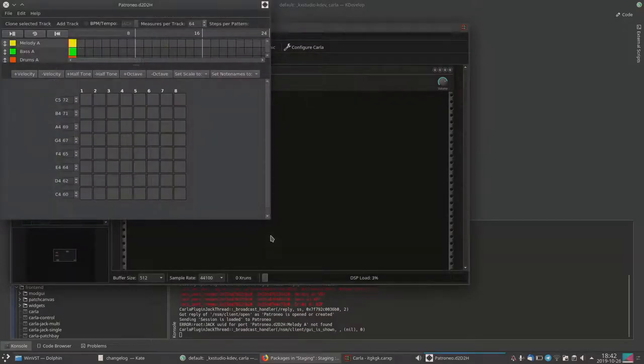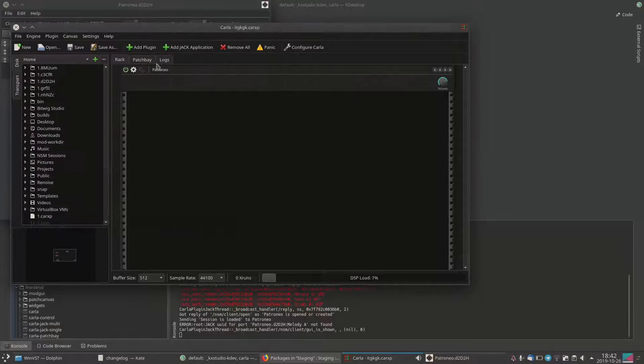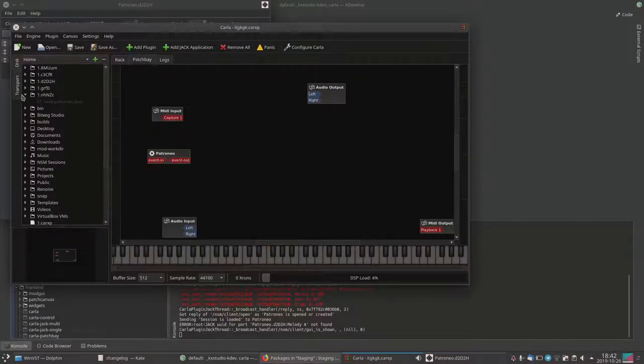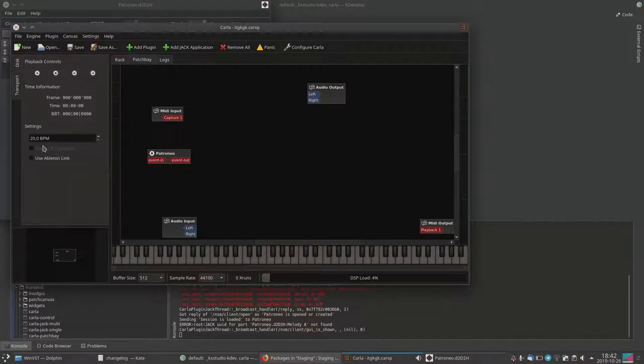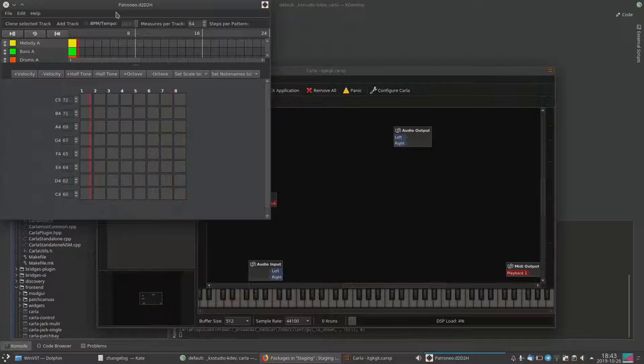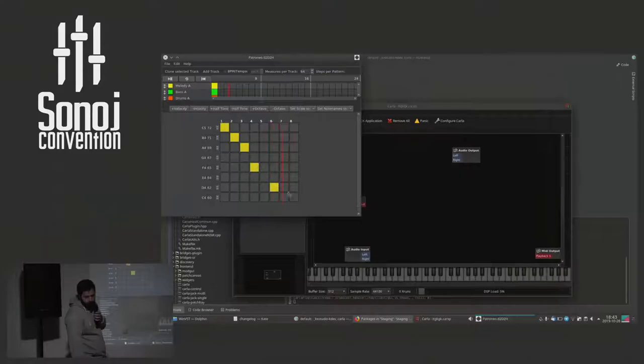Click OK. Now you have Patroneo running, which I can see in the patchbay. The transport is in sync because Carla passes the transport. Carla sends the transport to the applications, to the Jack applications, because Jack supports this kind of transport. The main thing is, I'm going to demonstrate this here.